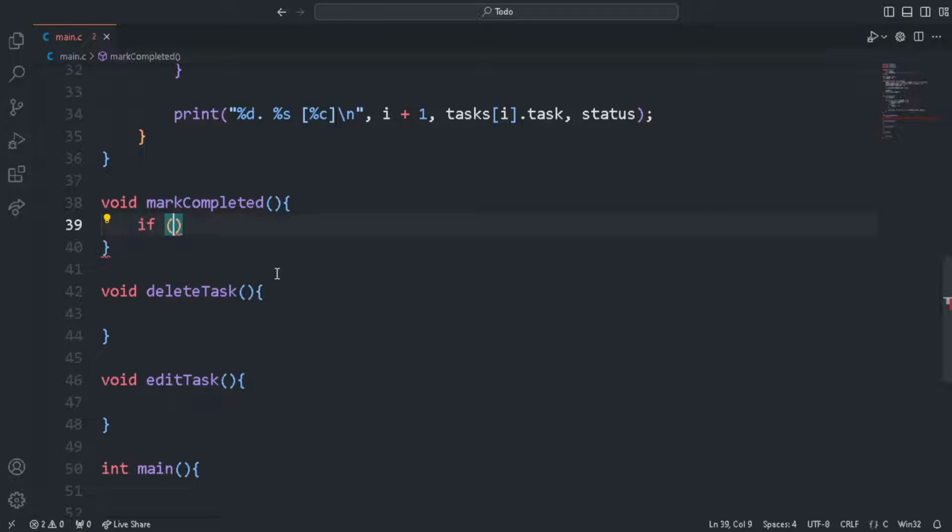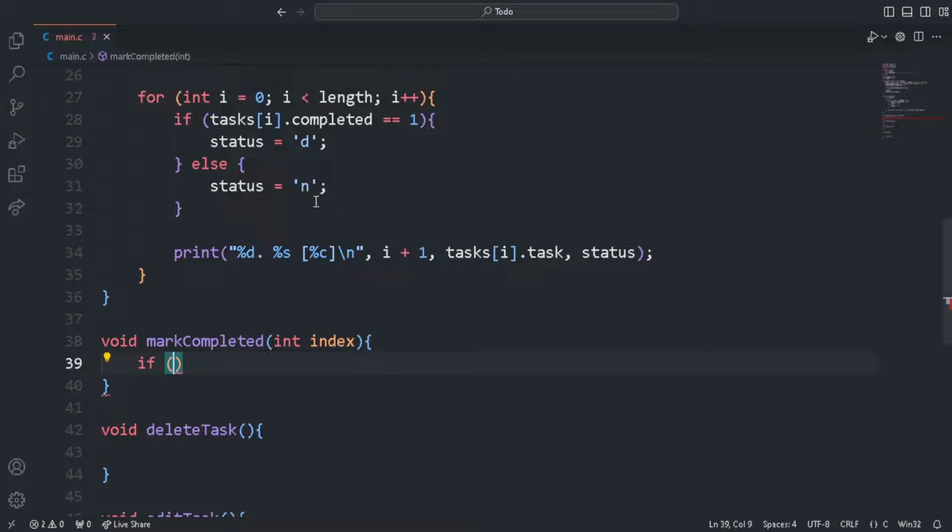Now we need an argument to check which task we need to delete or which task we need to mark as completed. So we use the index to check which one we need to mark as completed. The argument that we are taking is not the index that starts from 0, but the index that the user can see when he lists the tasks. So the first one will be 1.